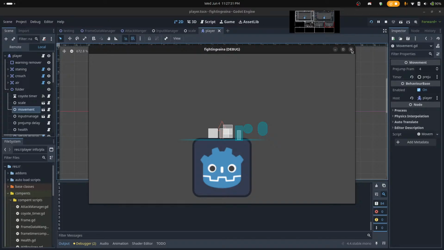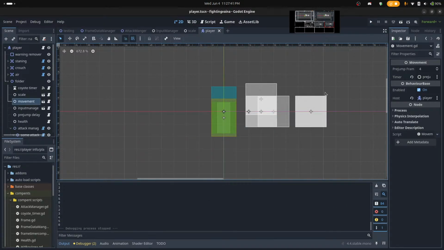Yeah, so yesterday we made an attack that has multiple active frames, so that we can test disabling the check to deal damage. We were successful in doing that.